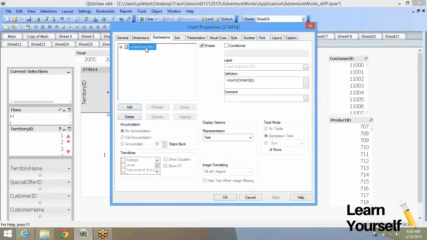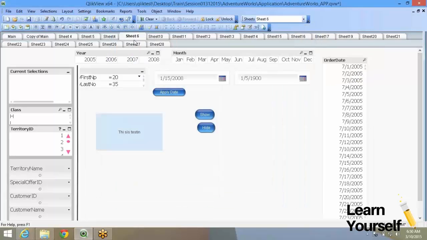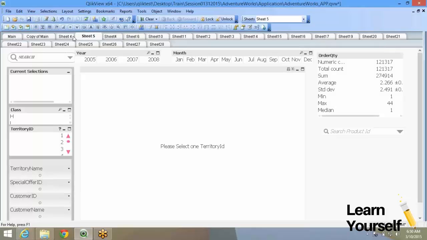Now, if you remember, we did a lot of set analysis, and all the set analysis is valid over here. Suppose I have to compare current year versus previous year, sum of order quantity, I'll say where year is equal to, and I will just pick it up from that set analysis tab that we had.